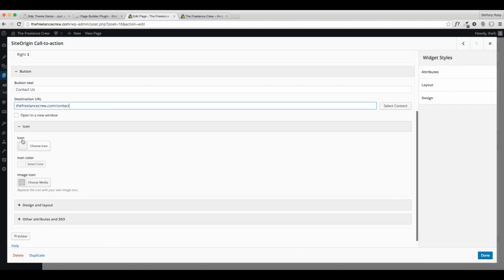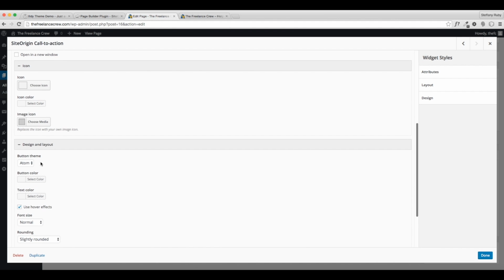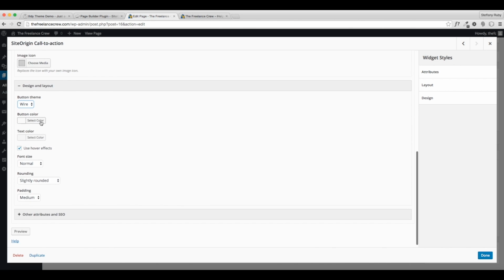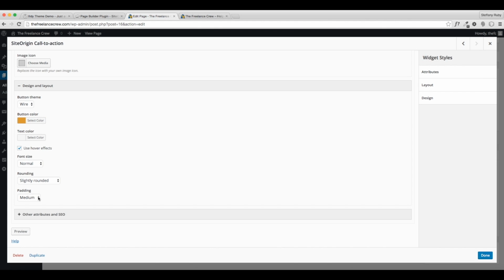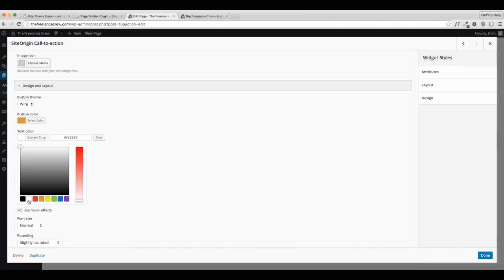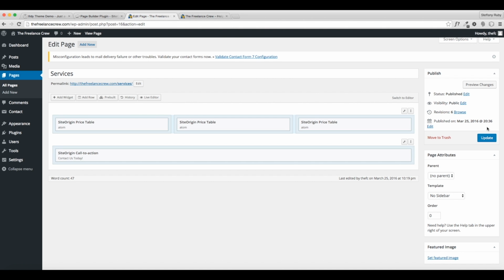Okay, and then no icon for me. Design and layout. Change the button theme here. And you could change the colors. Really simple, just click and choose basically. Let's change this. Leave everything else. Okay, let's go ahead and update and check what that looks like.